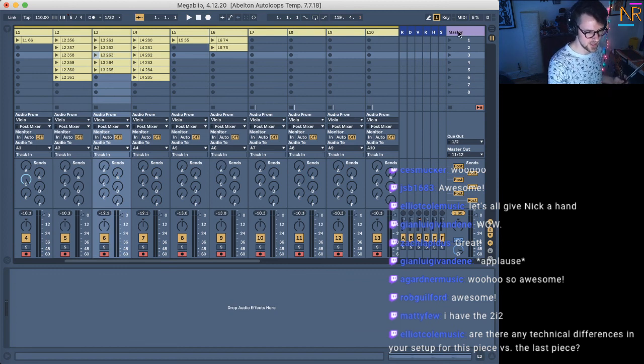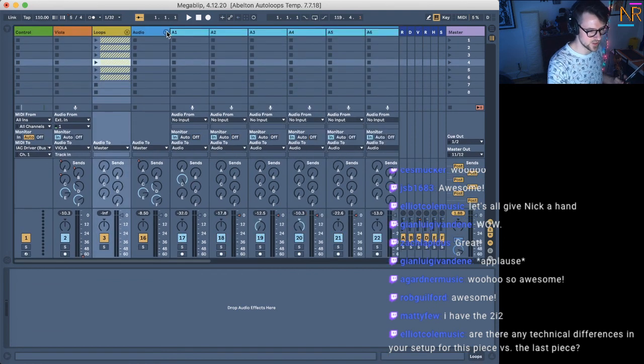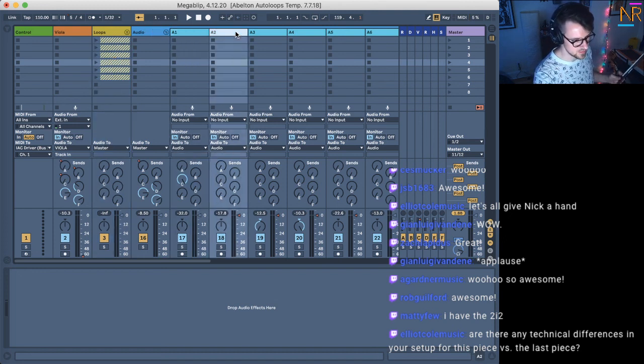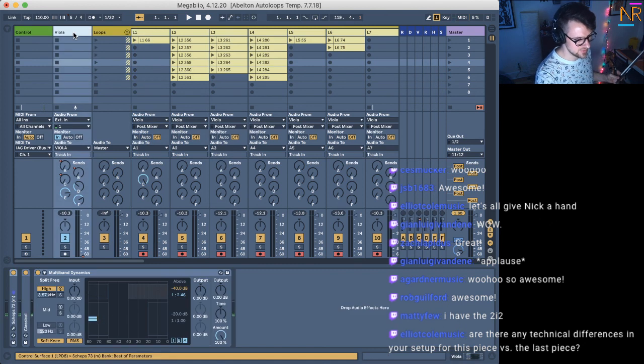Actually, I'll show you here. Oops. So let's close this. Let's open this. This is what I wanted to talk about anyway. Real quick, these blue tracks here, they correspond with the yellow tracks. So you'll see on this channel 1, the audio is coming from viola. All of the loop tracks, the audio is coming from viola. That's my viola in track.